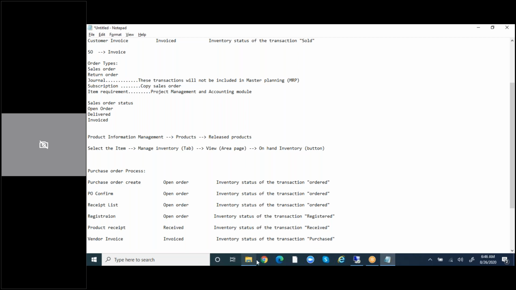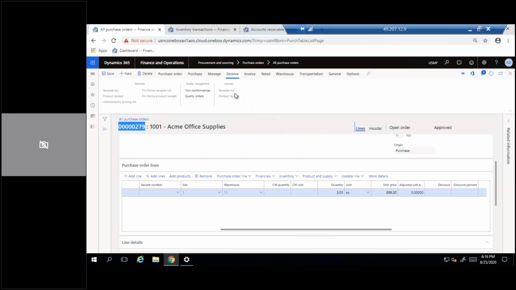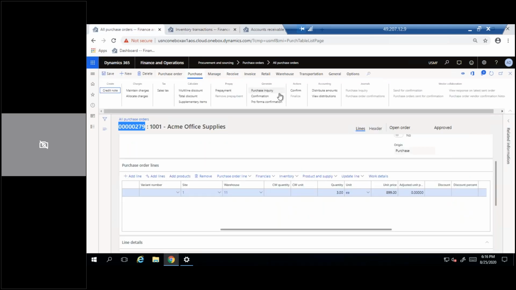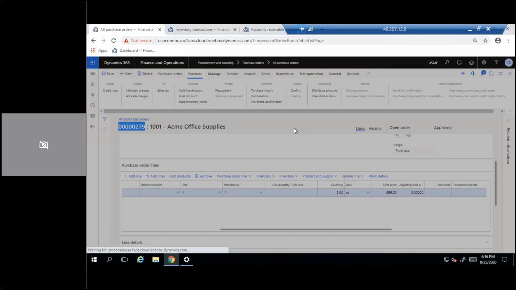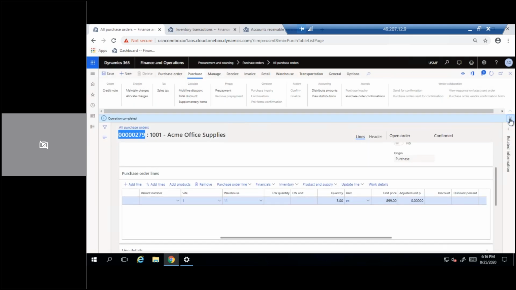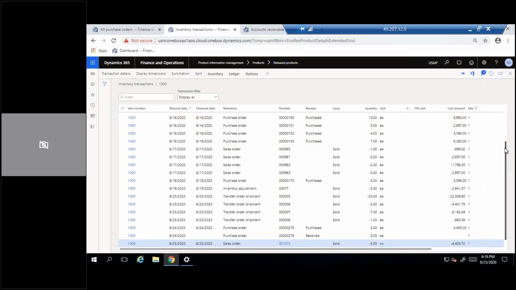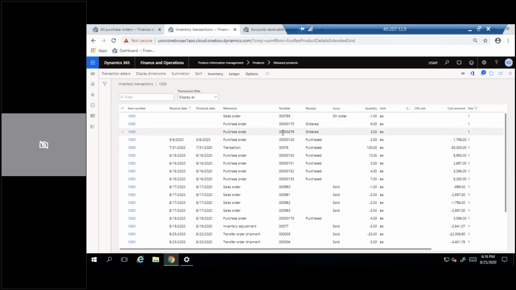Initially I have created a purchase order. So ordered. Now I'm going to do confirmation. Now if you verify inventory status, it is the same, it is ordered. There will not be any change. That is 279. It is ordered only, still ordered.